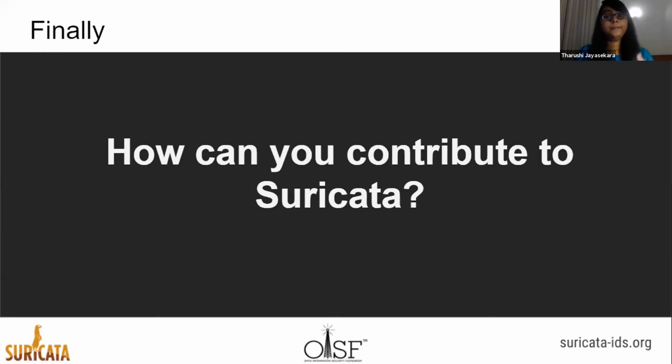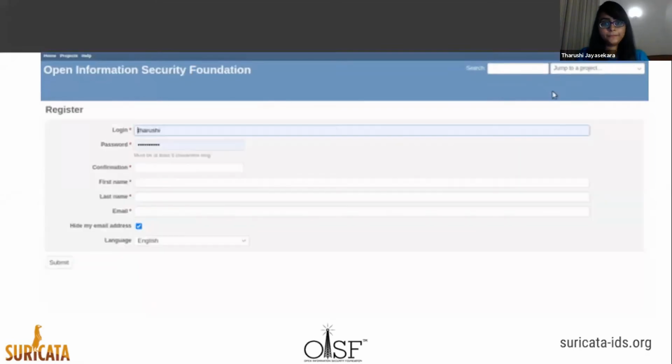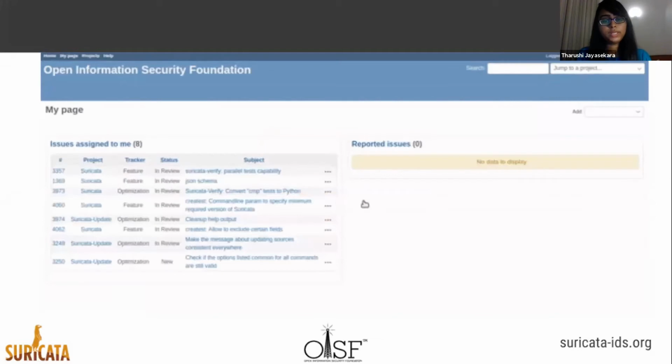Here comes the biggest question. How can you contribute to Suricata Verify, just like how I've done? So I think Juliana already mentioned how you could get started, so I will proceed to show you. We start with getting yourself registered on Redmine, which is used to track the issues. Once you're registered, you could log in and go to the issues page, which lists all of the issues, which is right here.